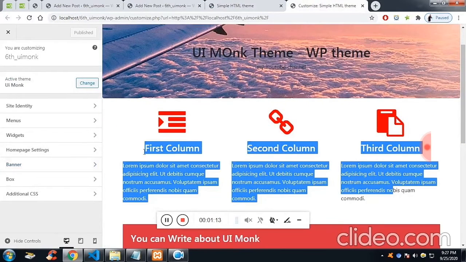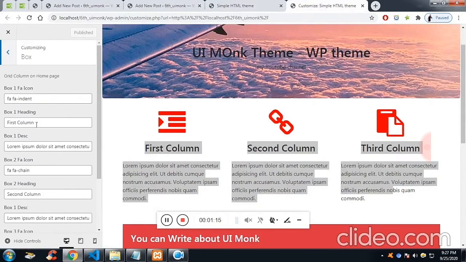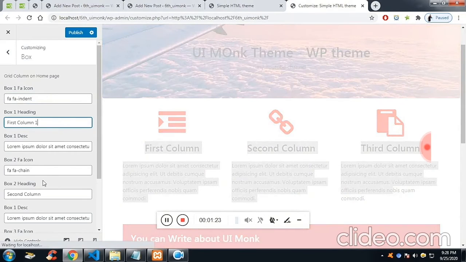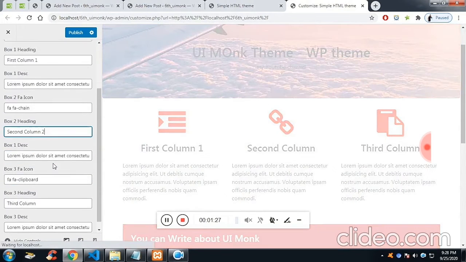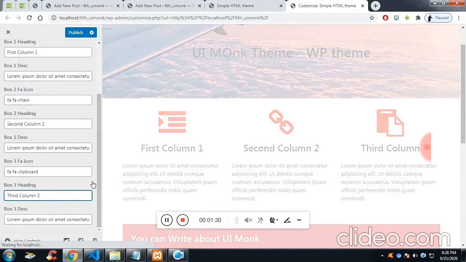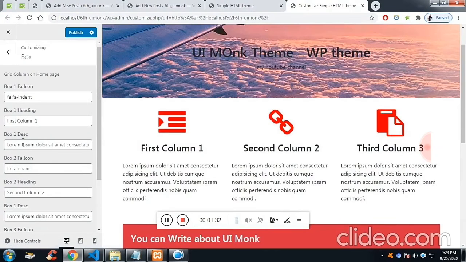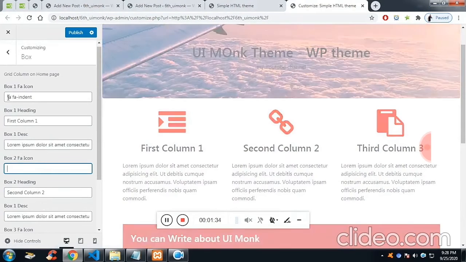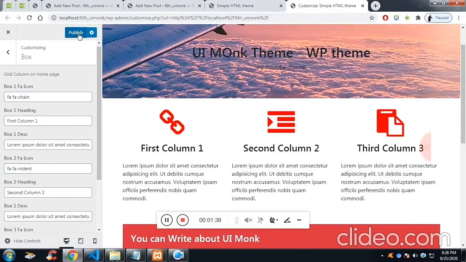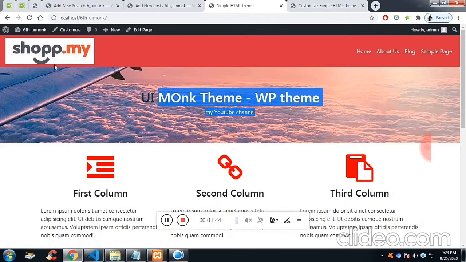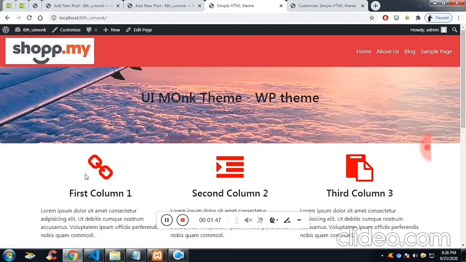And now if you wish to change the three boxes, you can do it. The first one is the icon, and the second one is the heading, and third one is the description. If I wish to change the font awesome class, I can do it. The link will be on the first, and if I publish it, it will be saved. Now if I refresh, the link icon will be on the first.